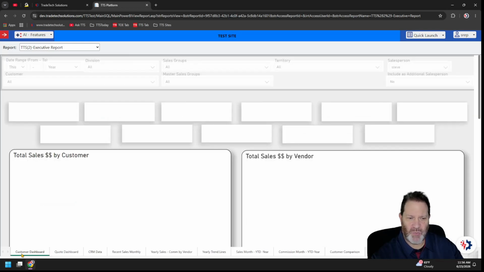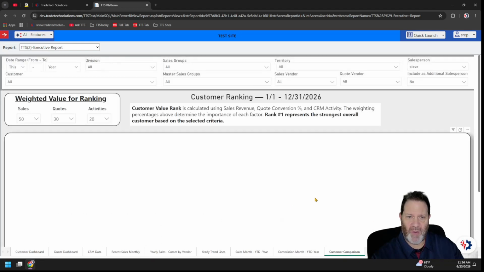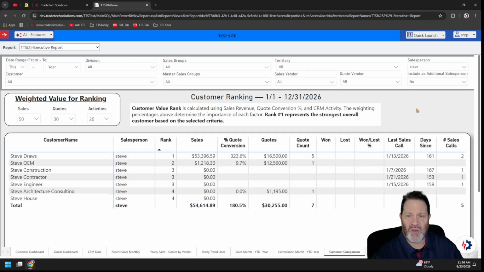Our customer dashboard will show you everything, and then moving all the way to the end, which is new for all Power BI reports, is going to be a way to view your customer comparison. So on one screen, very similar to an Excel spreadsheet, for instance, we have the customer's name, we have the salesperson, rankings. So we can weigh our rankings based on this box up here.